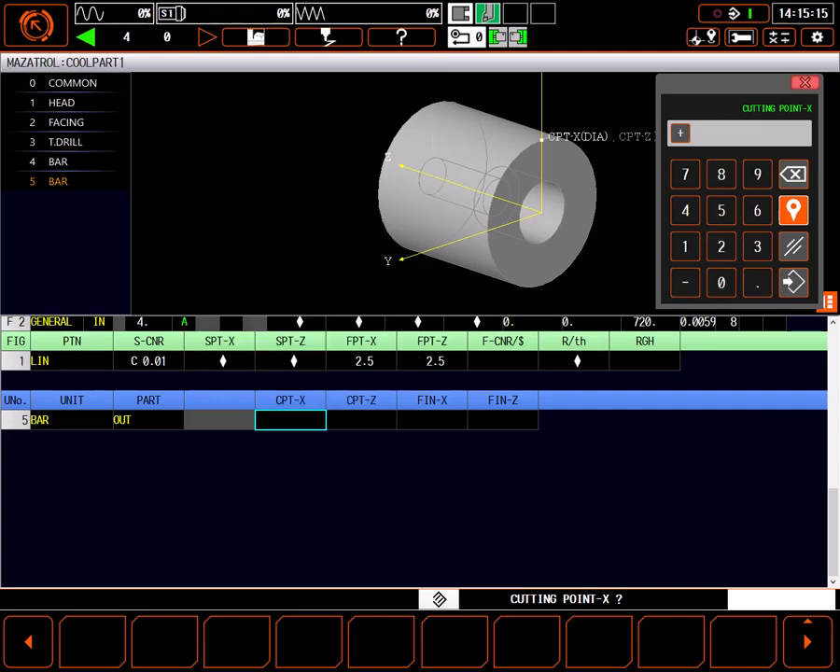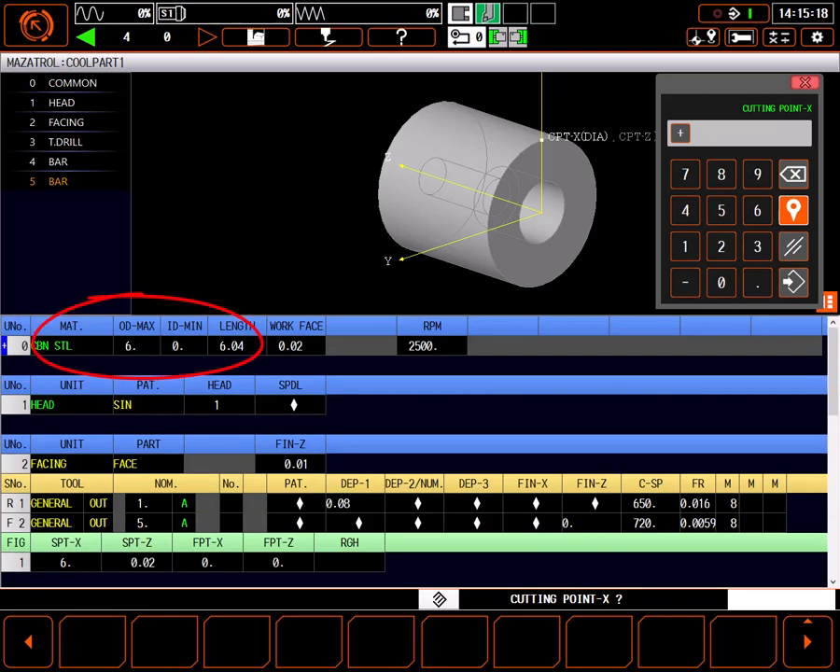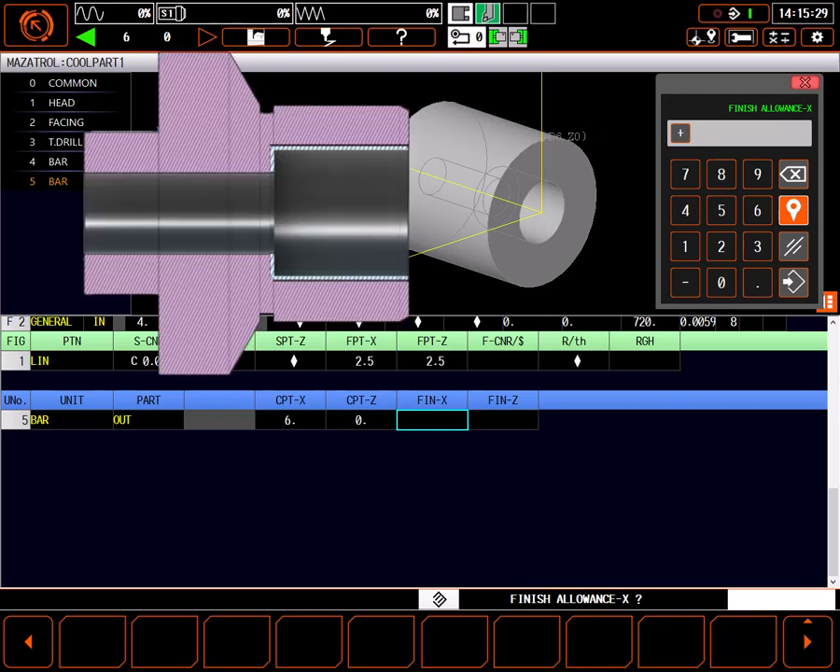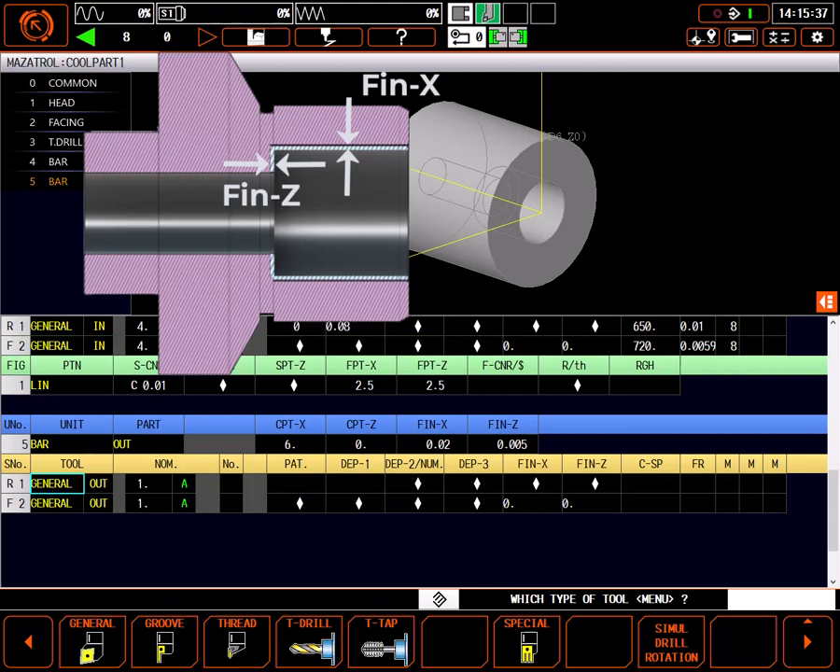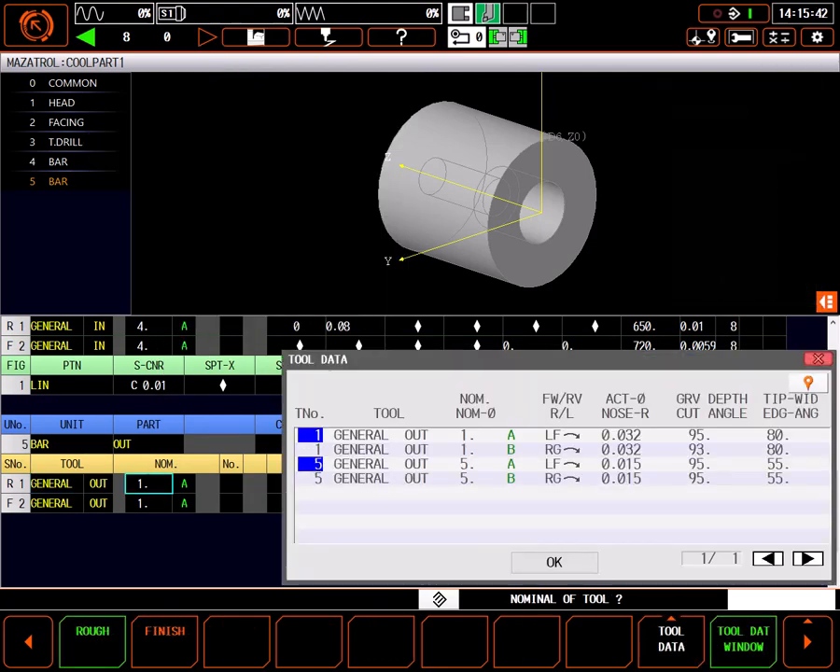Cutting point X and Z is where the tool will encounter stock. Cutting point X is the OD of the stock, given in the top line of the program. The part has already been faced to 0, so cutting point Z is 0. Finish allowance is how much stock to leave after the rough cuts. For the finish pass, I'll leave 20 thousandths, equal to 10 on a side in X, and 5 thousandths in Z. The control has chosen a general, out, 1A tool for both rough and finish cutting.